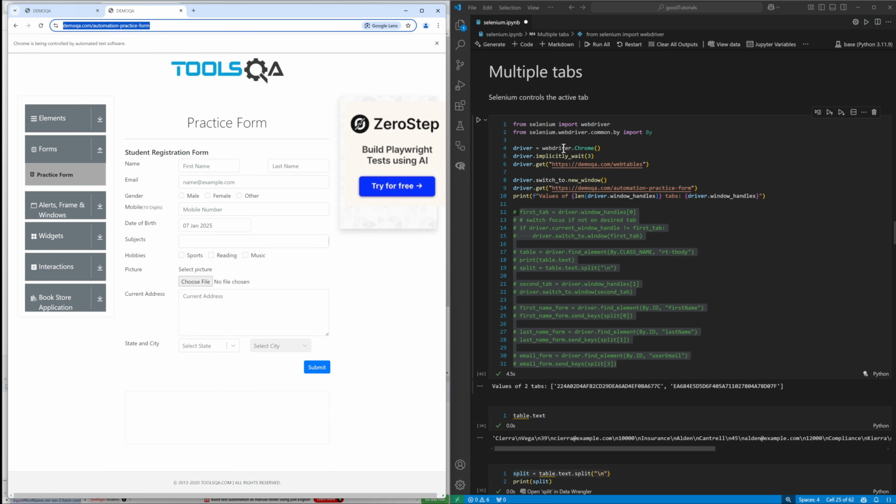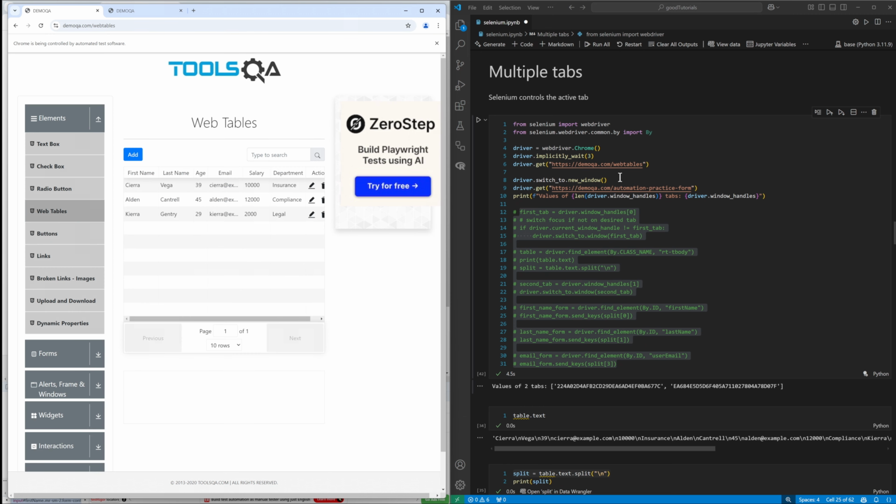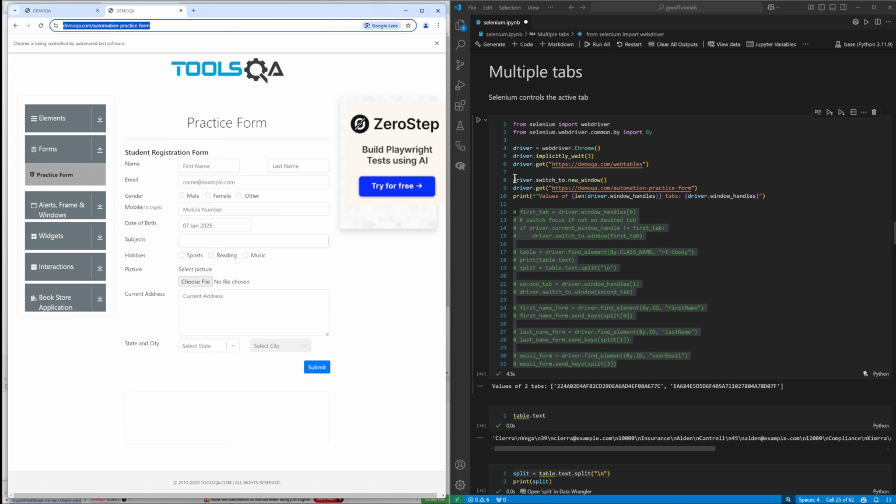So we called Chrome WebDriver, and then we open up our first tab, this web table page right here. And then we use driver.switch_to.new_window to get this new window right here. And we want to get this website form right here. So driver.window_handles is what we use to switch between tabs. The tabs will have these hashes, which isn't really important, but you can see that the length of window handles is 2, meaning we have 2 tabs.